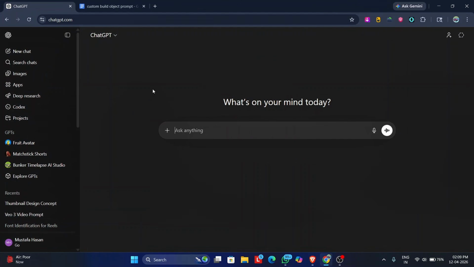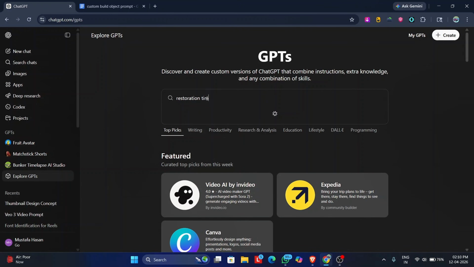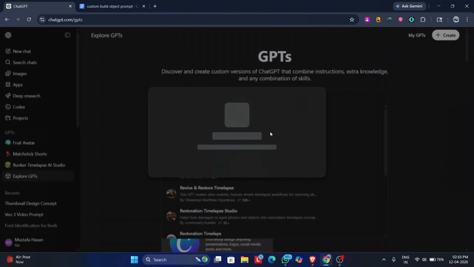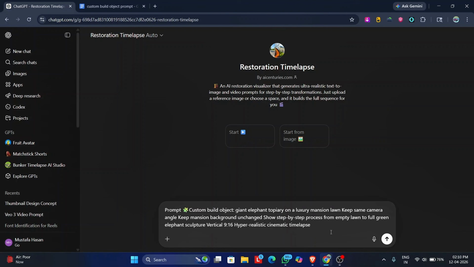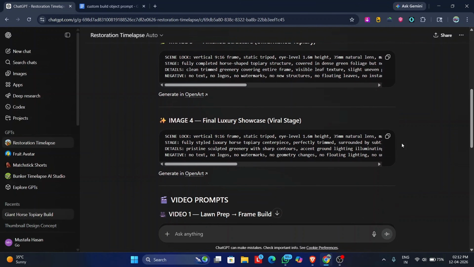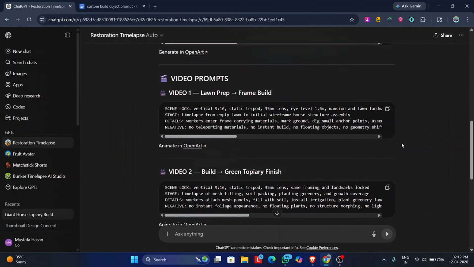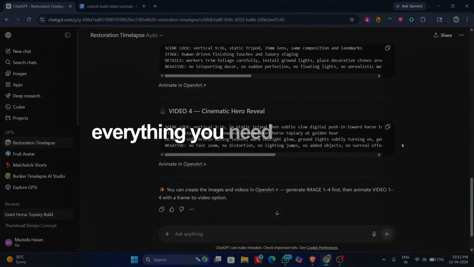Head over to ChatGPT and click on Explore GPTs. Search for restoration time-lapse and click on the first result. Start a chat, copy the prompt from the description and paste it inside. Now just change the animal name to whatever animal you want and hit enter. ChatGPT will instantly give you 4 image prompts and 4 video prompts, one complete set for every scene of your video. Everything you need is right here.